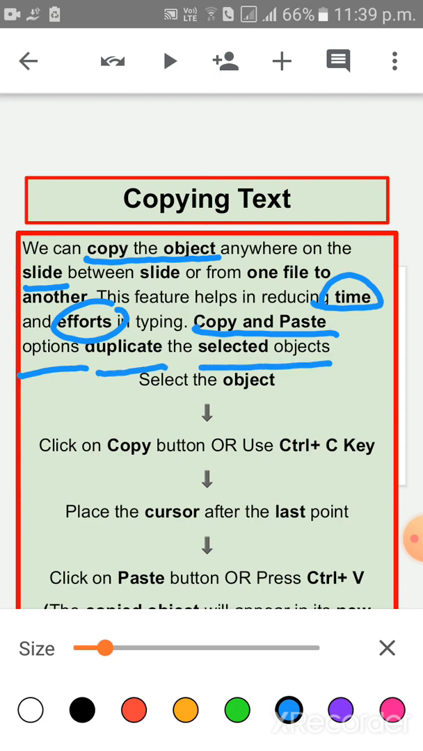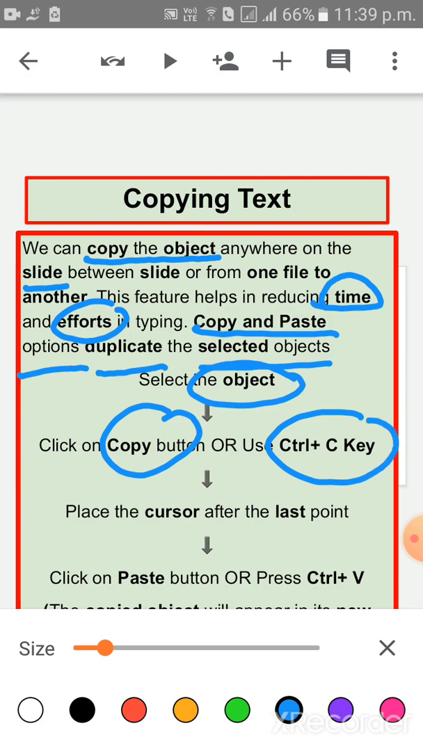Children, follow these steps. Select the object first and after that click on the copy button or Ctrl C key from the keyboard. These are the steps for how to copy. This is the copy, and after that this is the step for paste.